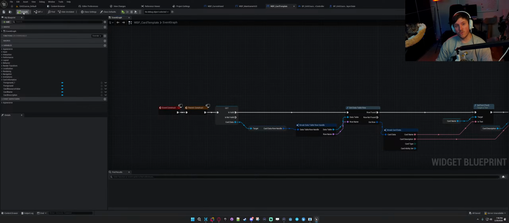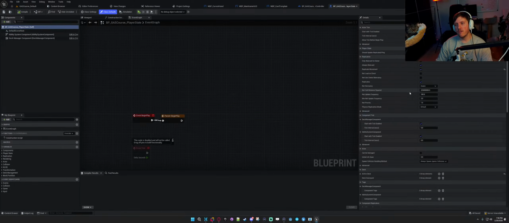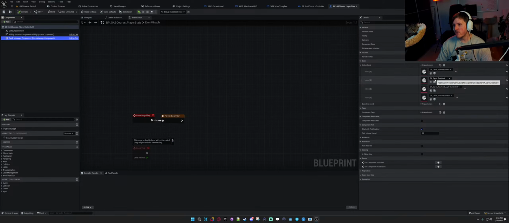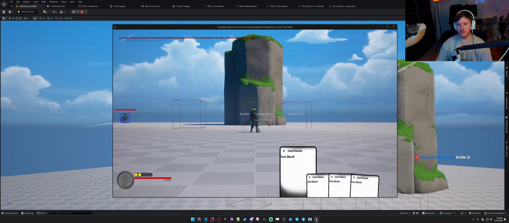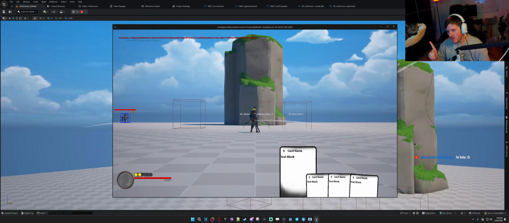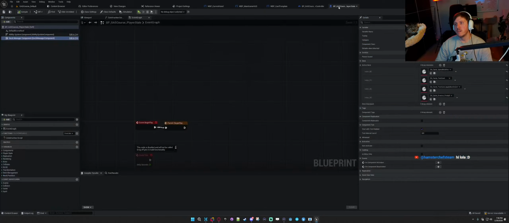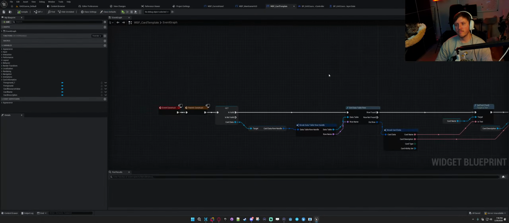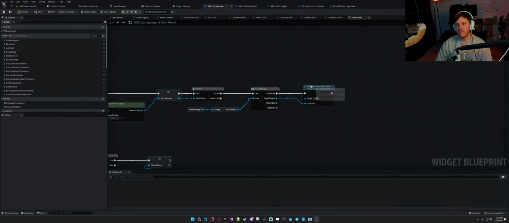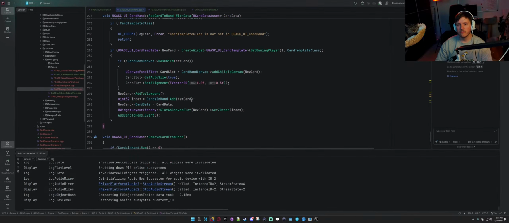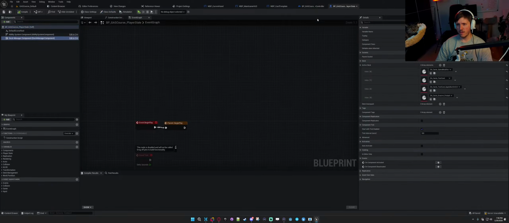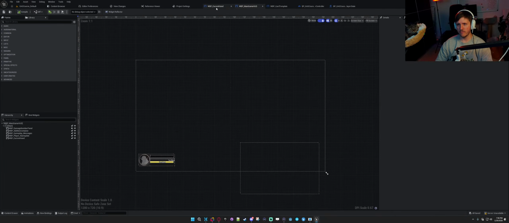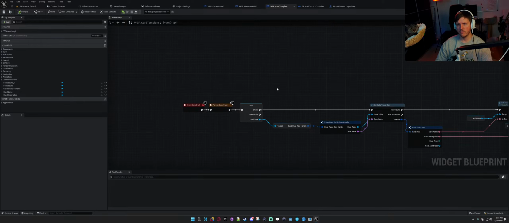And I think this could work. So right now in my deck manager, I have 1, 2, 3, 4 cards. Do I have 4 cards when I start? I do. But the card data is not being filled out. So I think by the time we get here, it's too late.